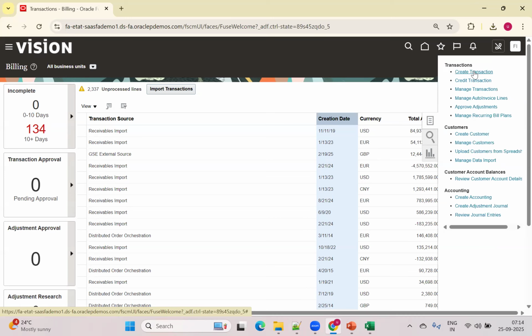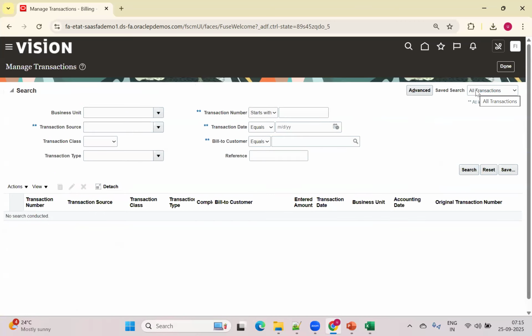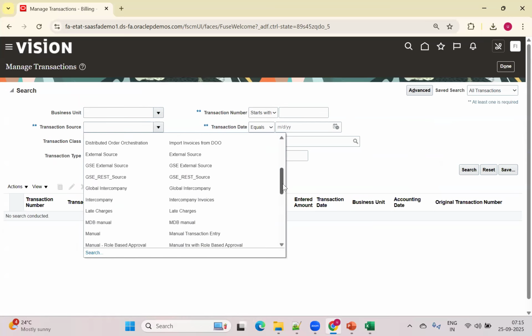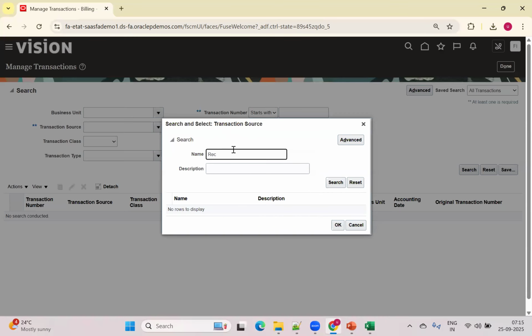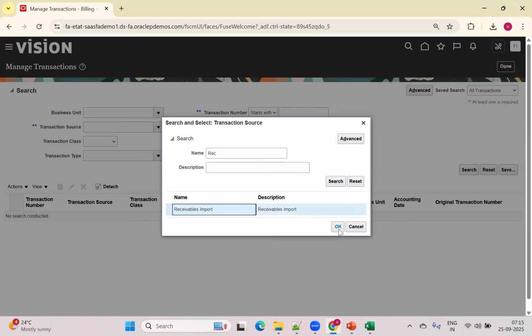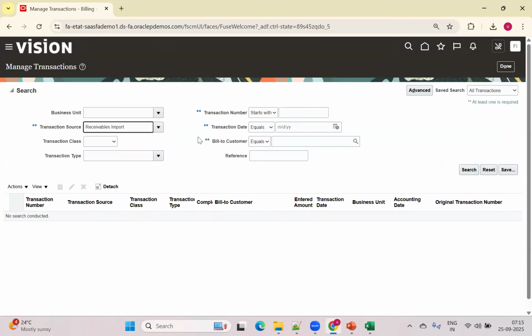If you want to create an invoice, debit memo or credit memo, we have already opened this screen. Now we have something called manage transactions as well. So what is this manage transactions in the task ribbon? If you want to search for any transaction, you can search here. Like I can just write business unit, transaction source. I can scroll down and search any transaction source, maybe receivables import. Okay. It is a mandatory field, so I'm just giving go. And transaction number I can give as it starts with 1. Okay. And let me click on search.